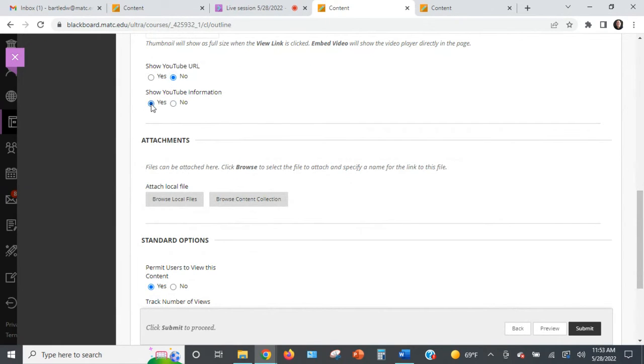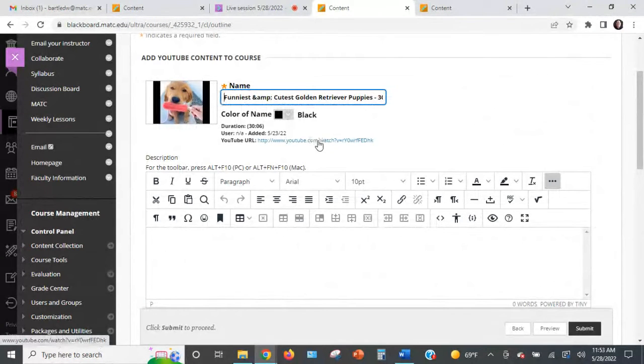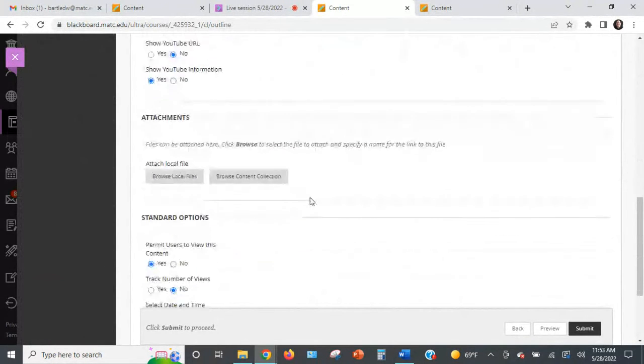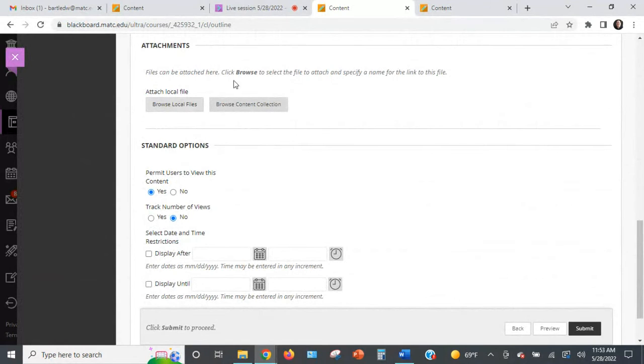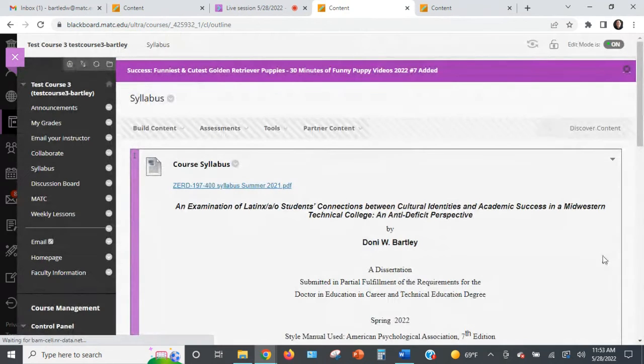You want to keep this a yes, because if the link is somehow broken, at least they will see this URL and then they could click on it as an end around. Unfortunately, that will bring up the side scroll, but that's just a backup. If you wanted any attachments or anything to go along with it, you could. Maybe there was a rubric or a question and answer type thing, whatever you wanted to put along with it. The normal options are here, same thing, and then submit.